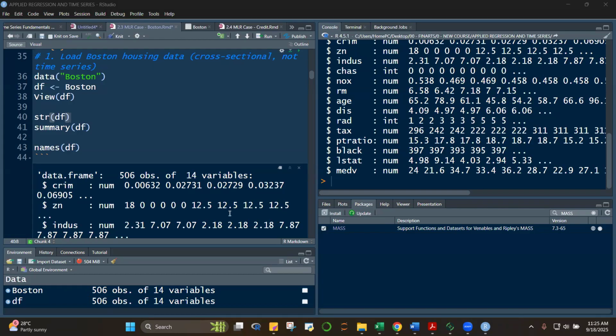Okay, now let's proceed, class. There's another function called summary. And the summary function, we have used this before. Remember summary car, summary pressure. It gives us the 6-number summary of a variable.